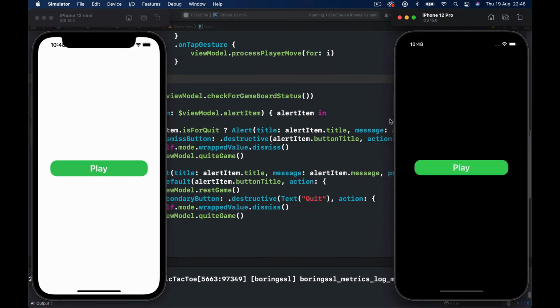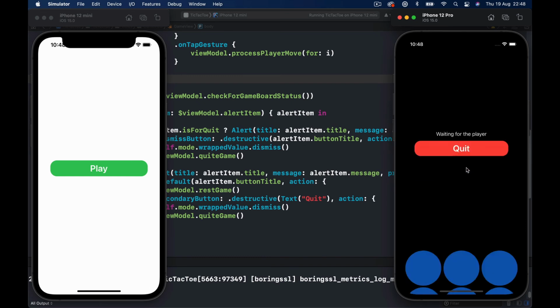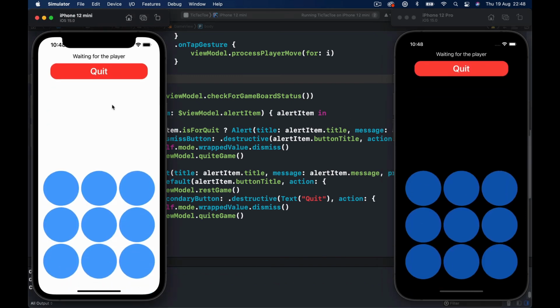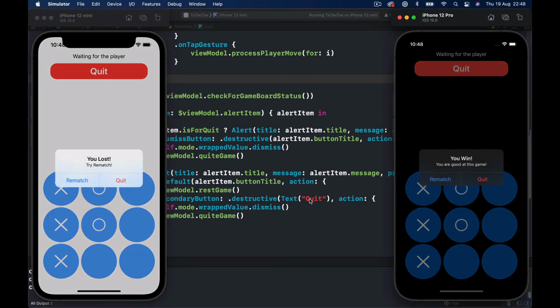Okay, so let's start the game on the Pro. All right, and our Mini will join. So the disappeared spinner means we can start the game. Let's see if after the win, it says you lost, you won, and let's rematch this.